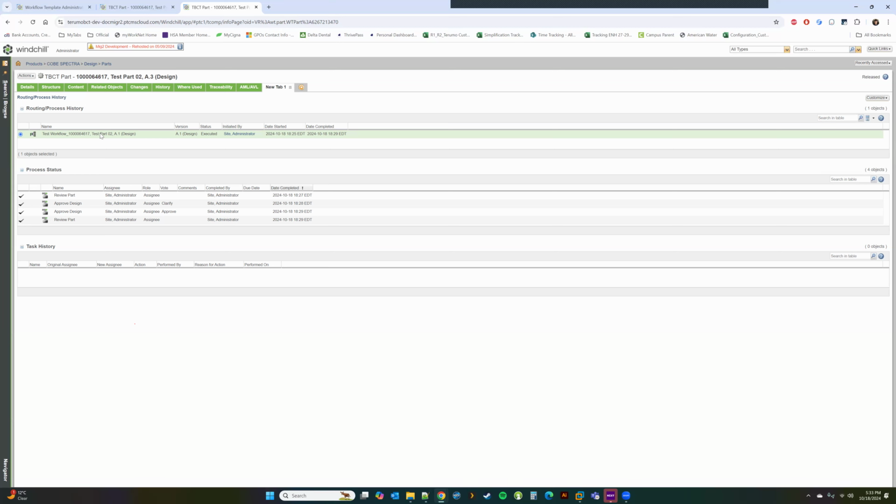If I create one more part, it will also have an instance of that workflow, but two different instances. This will be in approved design, that will be in review part. So two different instances made from the same template. So if I create 1,000 parts, there will be 1,000 instances of this workflow. So now you're getting what a workflow is.